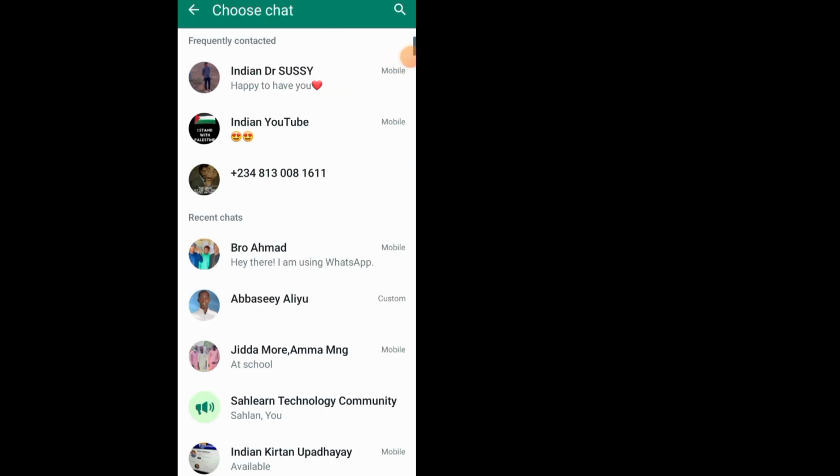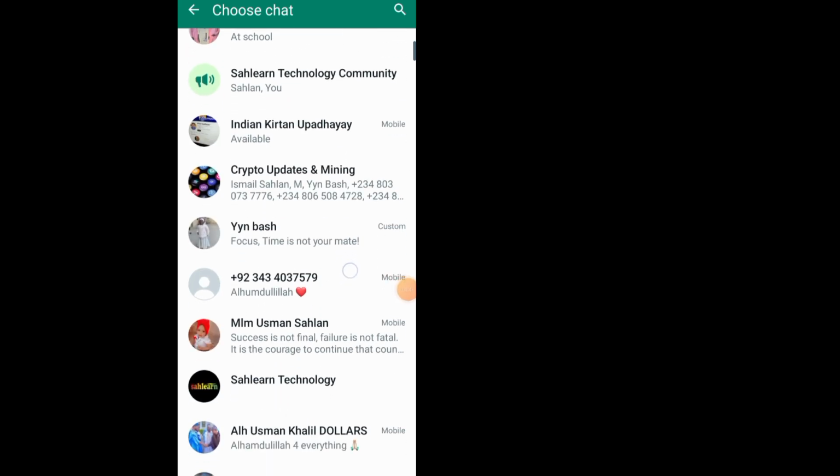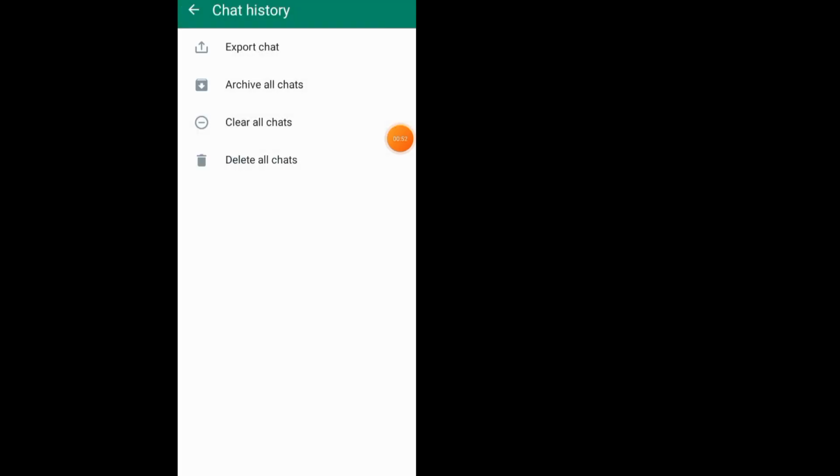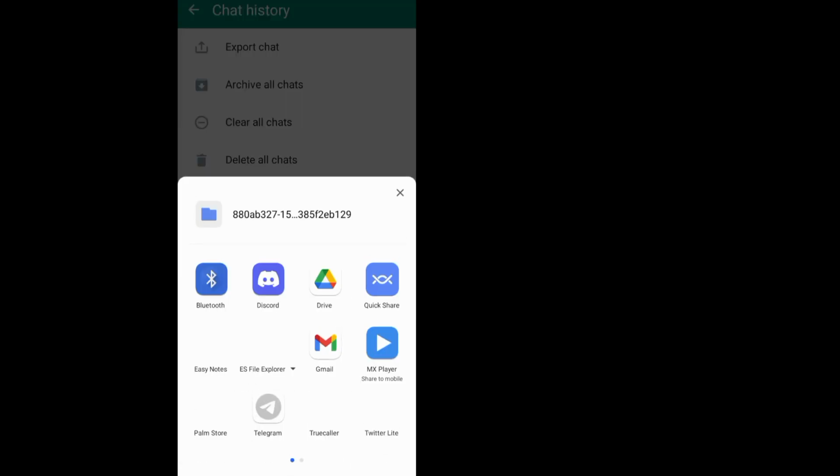So under this export chat, as you can see here, it says choose chat. So now here are all your chats that you made. So all you have to do, just go and select the person that you want to export his chat. So let's say I want to export this chat of this person. After selecting the person, now it will give you an option. As you can see here, it says Bluetooth.